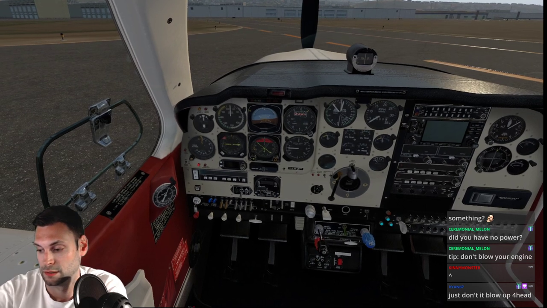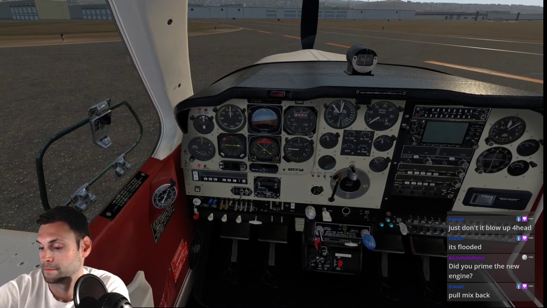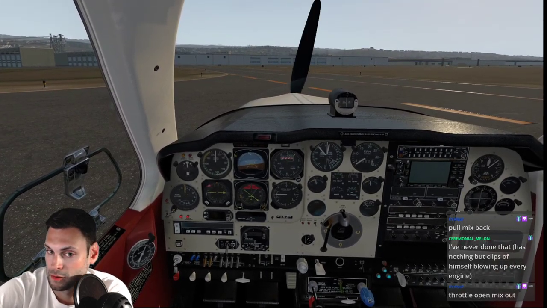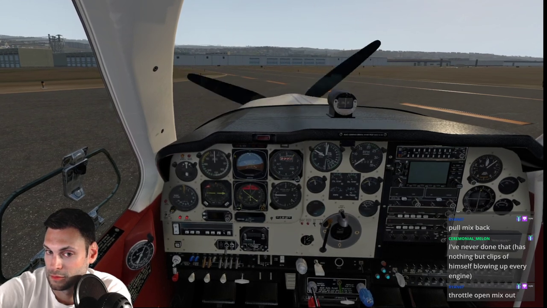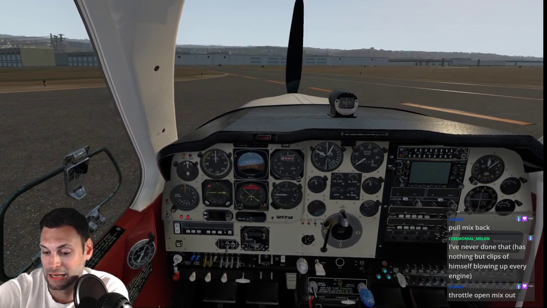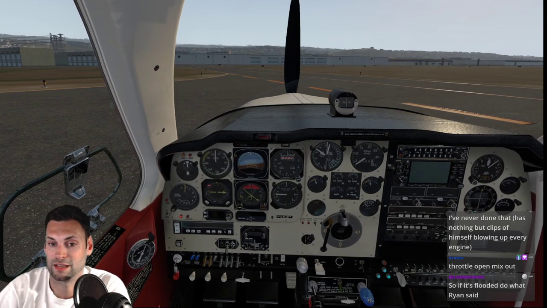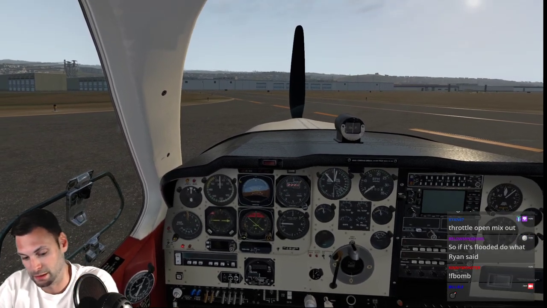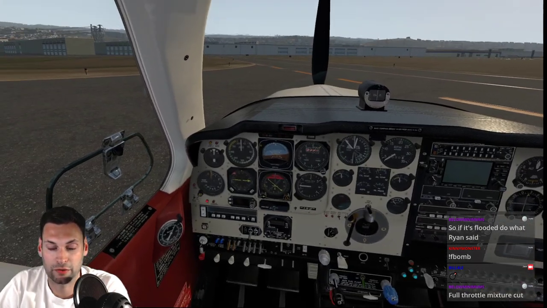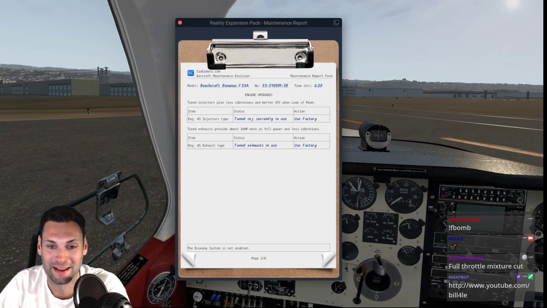Nope. Yeah, I did prime the new engine. Is it coughing? This thing is just completely broken, is probably what happened. Cessna Skyhawk 204. Oh, fuck. Yeah, I did that. I did mixture full out, throttle full. Let's overhaul it again. Just put in a brand new engine.